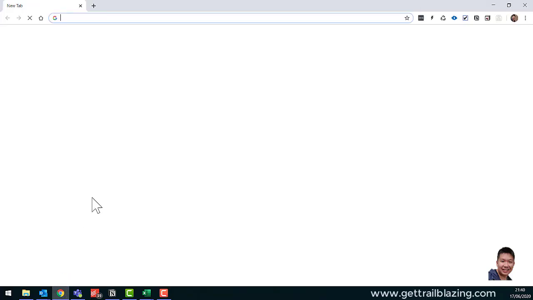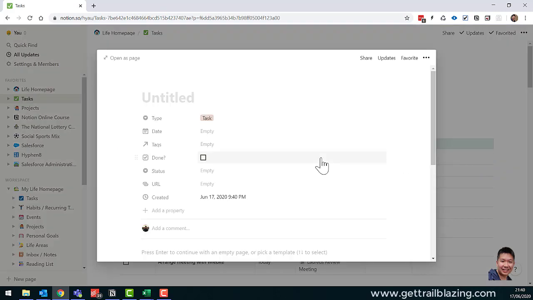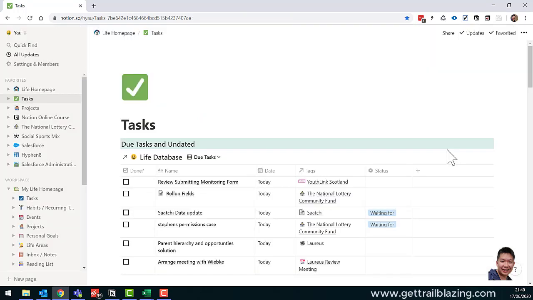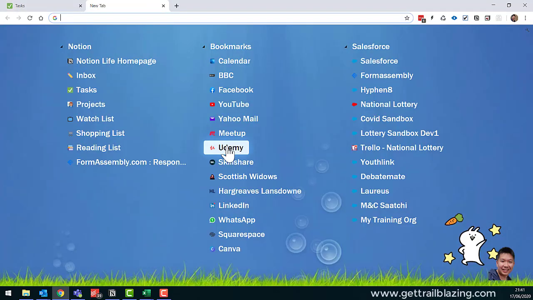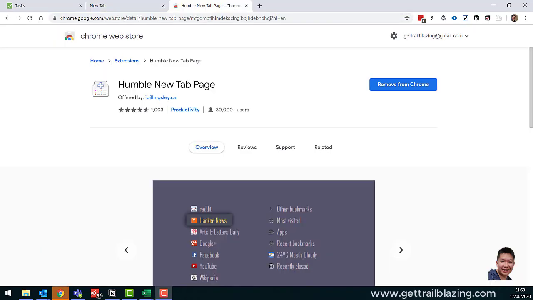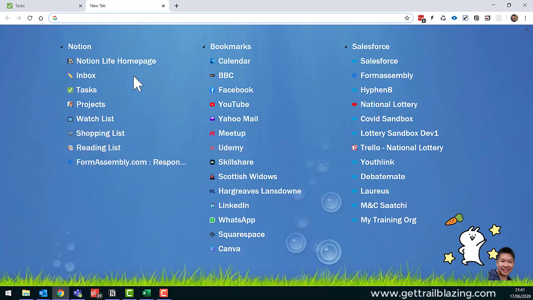1. Open Chrome. 2. Click Tasks. 3. New task. That's it. And there it is in my task database here. So key to this actually is my Chrome New Tab page. I've installed a Chrome extension called Humble New Tab Page. Each Notion page has a unique link that I've saved as a Google bookmark, saving me time to get to my tasks and any other key pages in Notion.